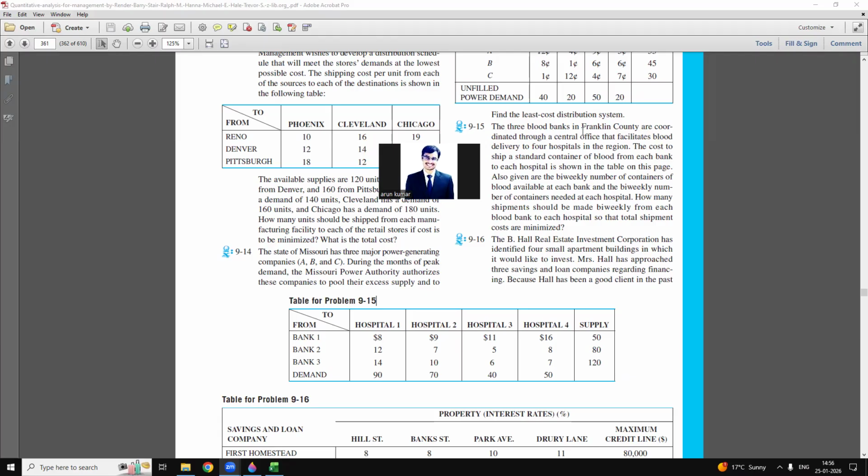The three blood banks in Franklin County are coordinated through a central office that facilitates blood delivery to four hospitals in the region. The cost to ship a standard container of blood from each bank to each hospital is shown in the table on this page.